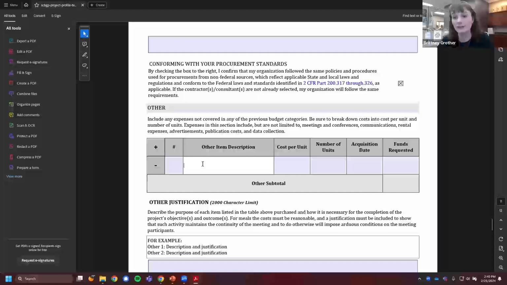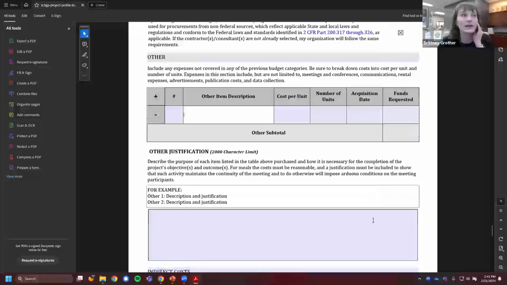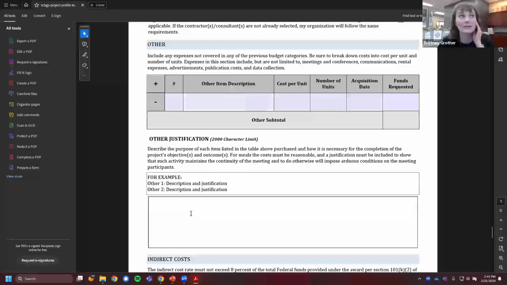Maybe you're going to print something to go with your project. Maybe you have pamphlets or handouts that you're going to give out. That could be put under other. Maybe you're printing a textbook or something like that. That can go under other. There's a lot of different things that can go in there. Sometimes software purchases can sometimes go under other as well. If they're allowable costs for your project and are needed just for this project, you can include them there. And then same thing with all the tables. You need to describe and justify every line on the other table.